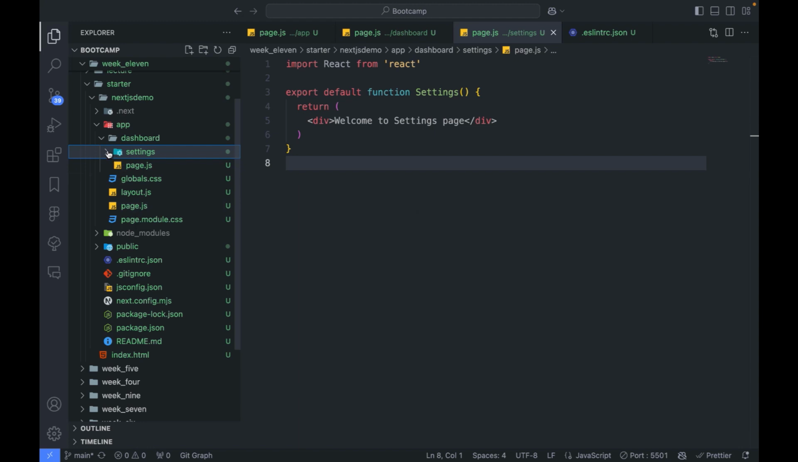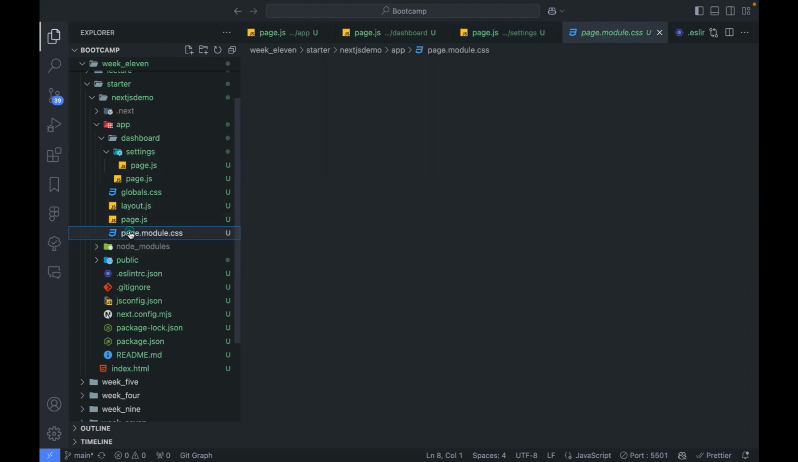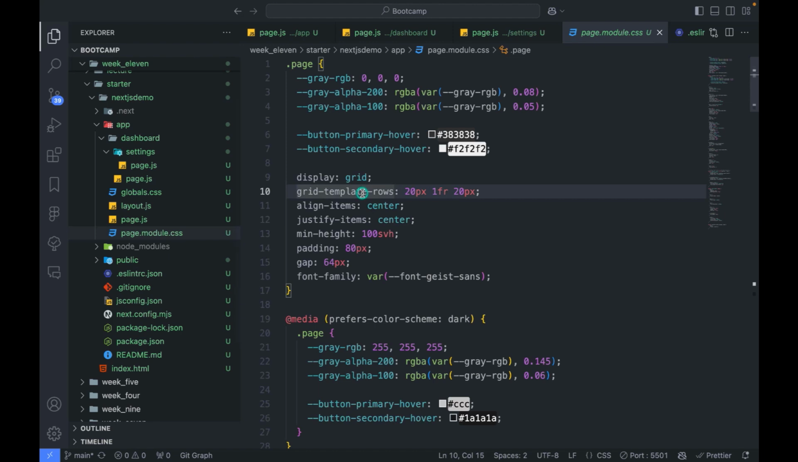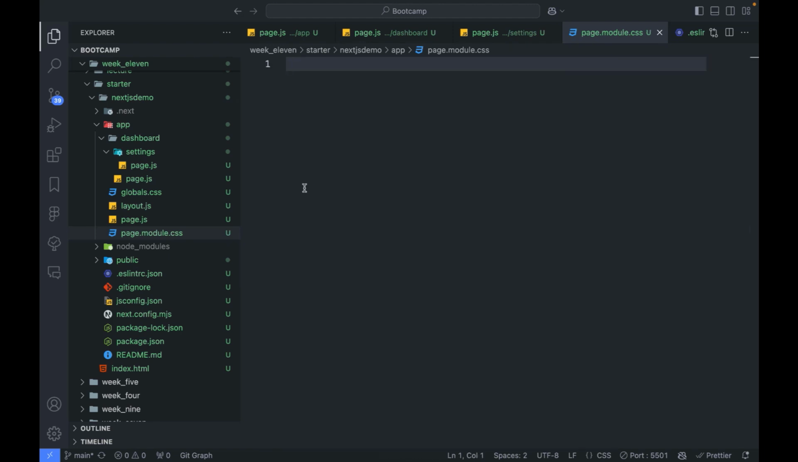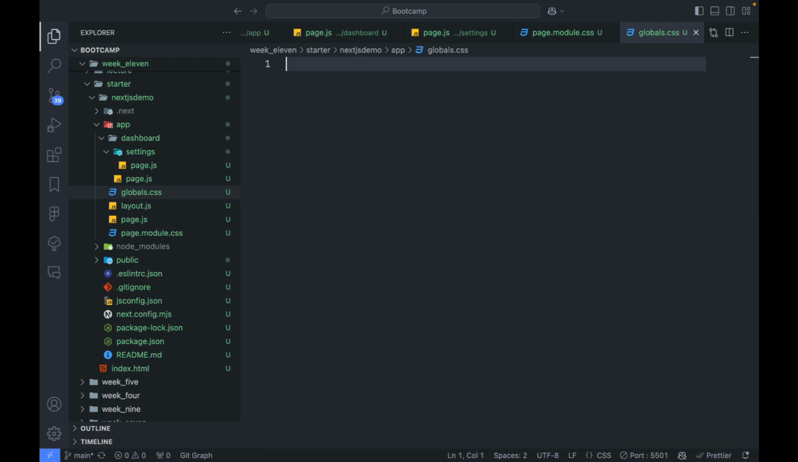If I need a separate CSS for my settings page, I must create another page.module.css inside this settings folder. That CSS applies only to the page.js in this settings page. So these are called module-based CSS. But of course, I may decide to remove all this. I don't need any module. In fact, let me remove this. I don't need this global. I don't need this now.